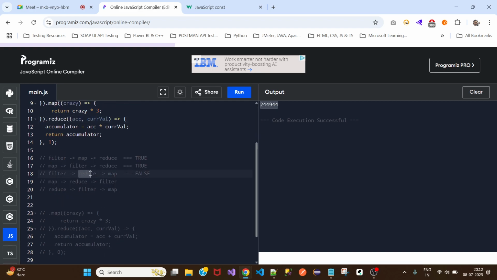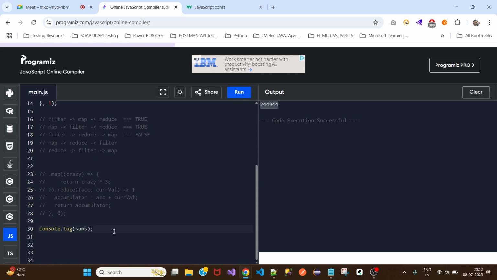So when you have reduced it, it reduces to some data type, it might be a number. Once you have reduced it, you cannot map it, because this is not an array. This is a number data type. Let me show it to you. console.log typeof sums. Let me print this. See, it's a number data type. So you cannot perform the map function on a number data type.